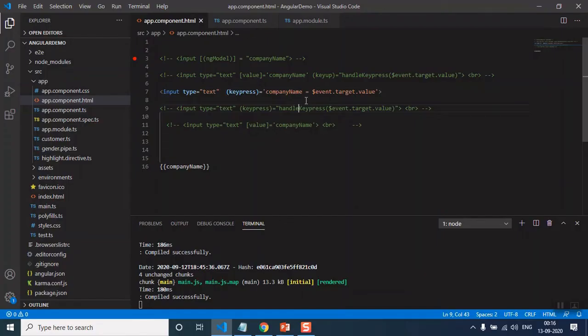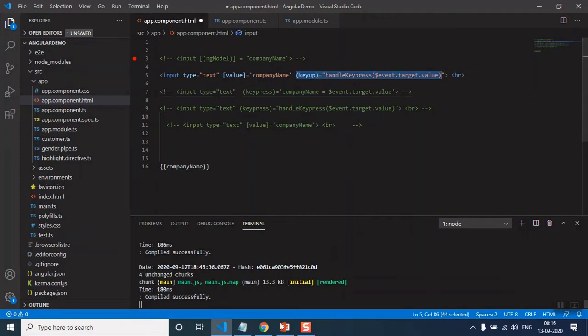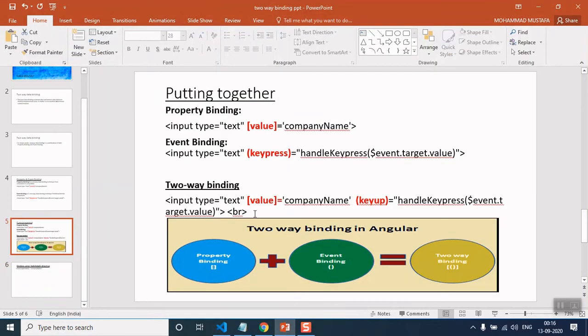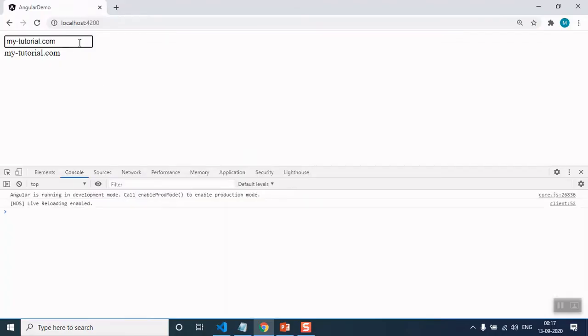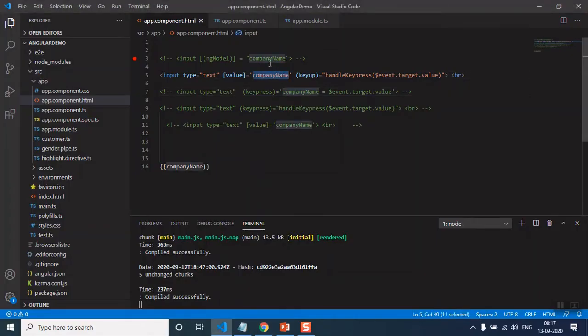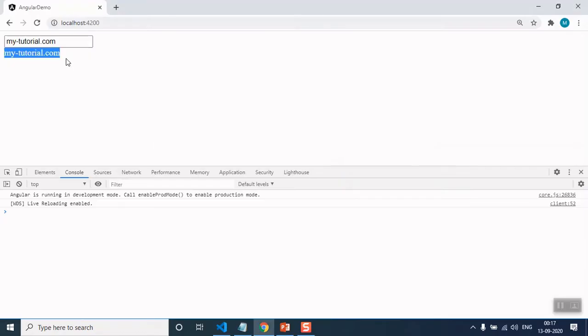Now we saw how we can achieve the same thing using a different approach. Let me comment this line of code as well and uncomment this one. Here, if you see, I am combining property binding as well as event binding, the one we saw here in the slide. So before explaining this code, let's see the output. You can see that we are able to see mytutorial.com in the text box as well as in the browser. So how is it happening? It is happening because I am using property binding. That's the reason we are able to see this mytutorial.com in the text box. And I am using interpolation as well. That's the reason we are able to see it in the browser as well.